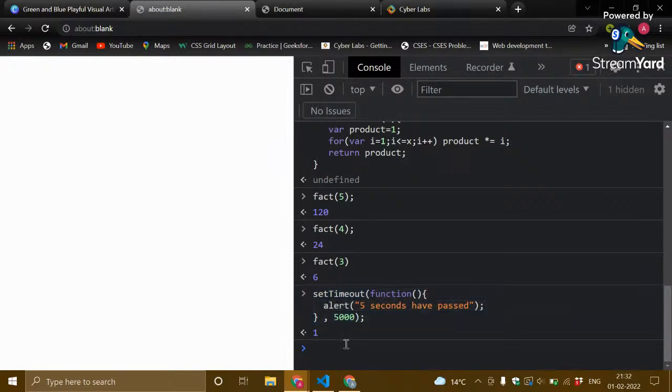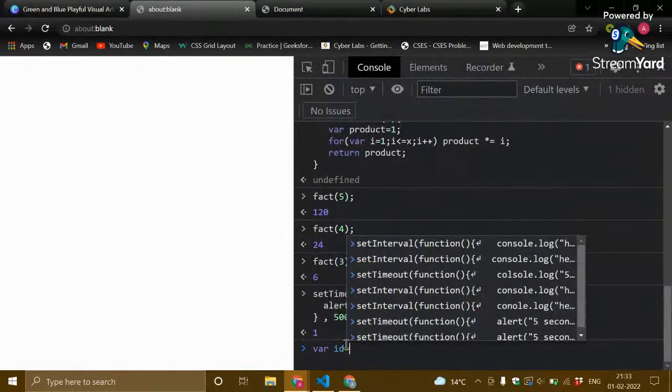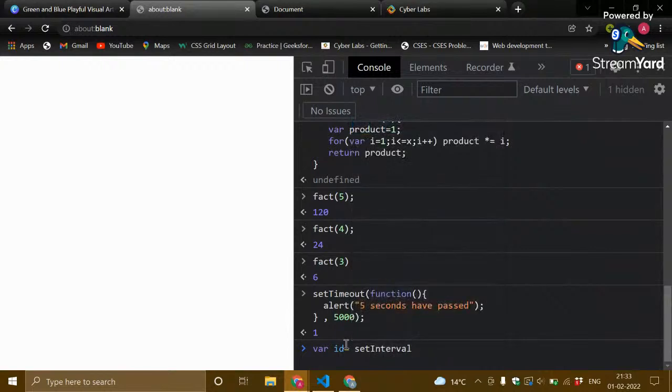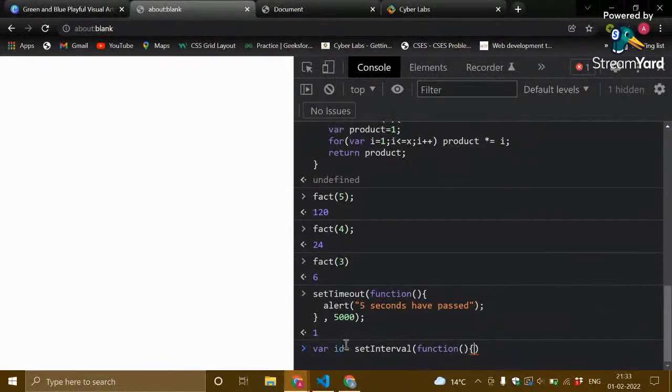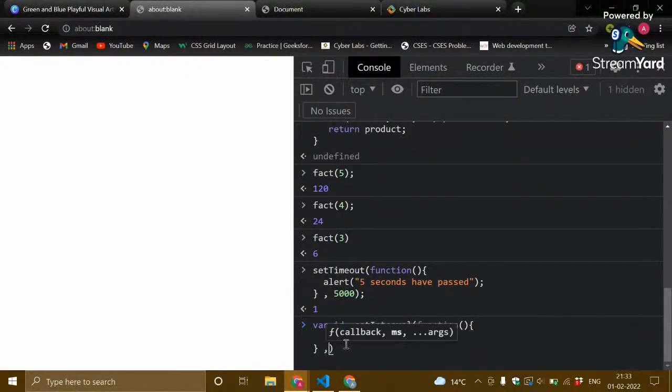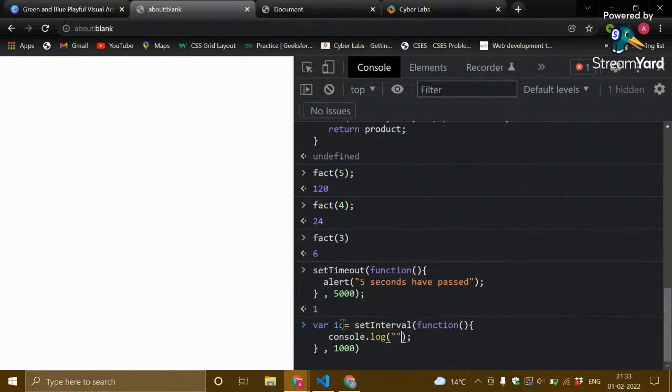Since it is going to return an ID, I'm going to store it in a variable called id. setInterval: the first parameter is a callback function. The second parameter is the time in milliseconds after which the callback function is called. So I'll say after every 1 second, you call this callback function, in which I am just going to console.log howdy.